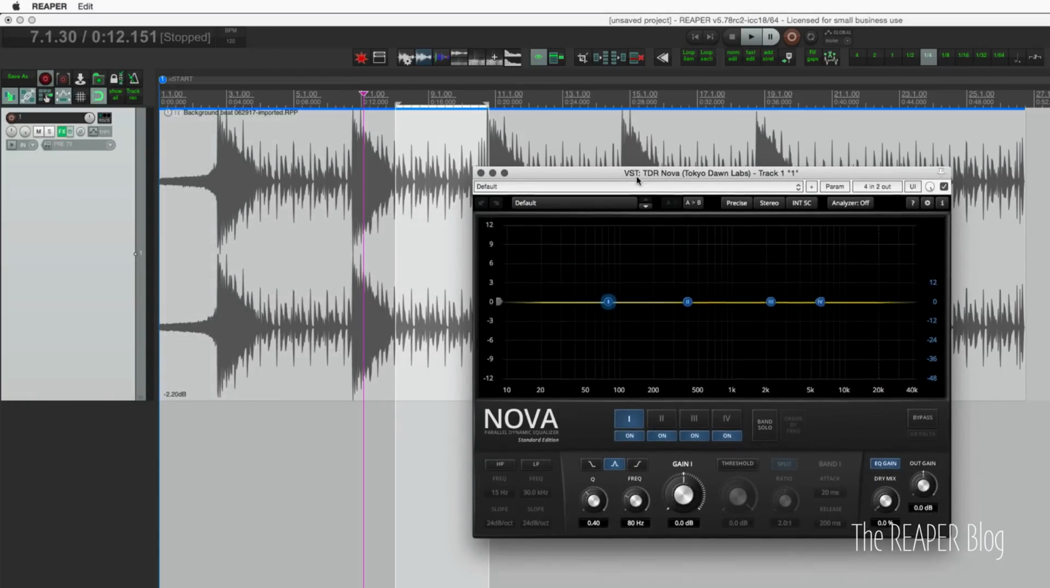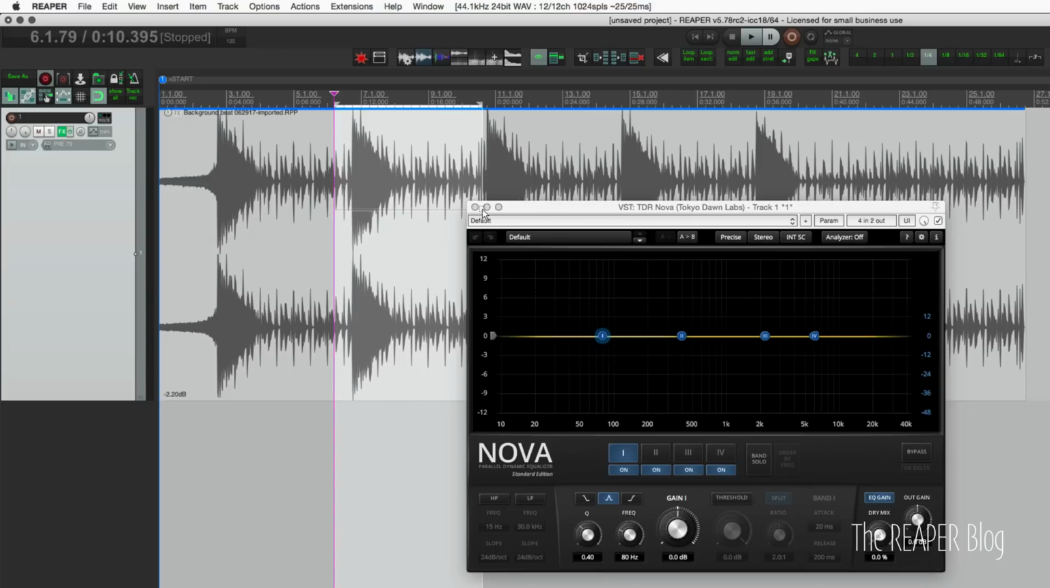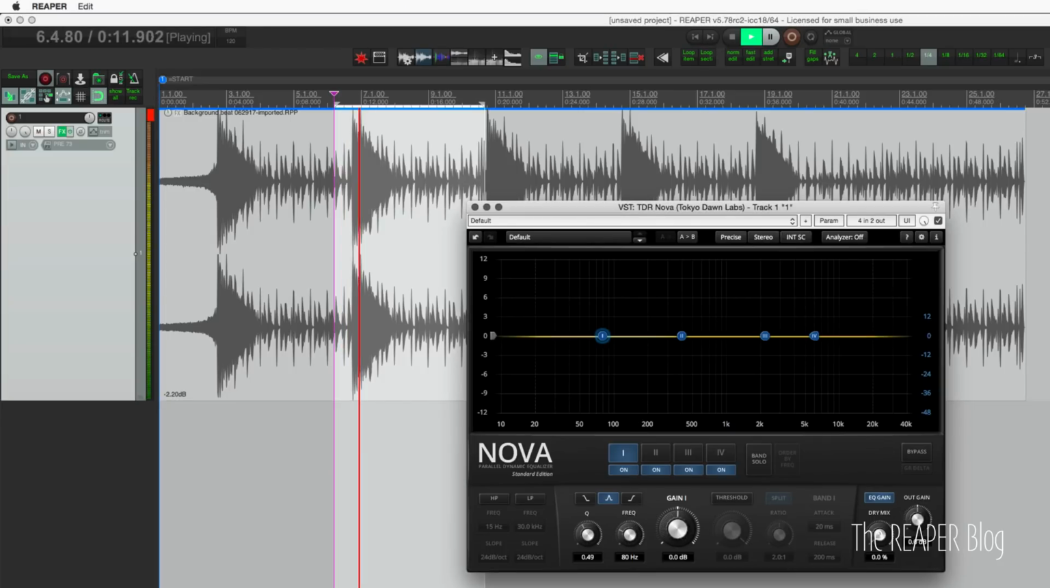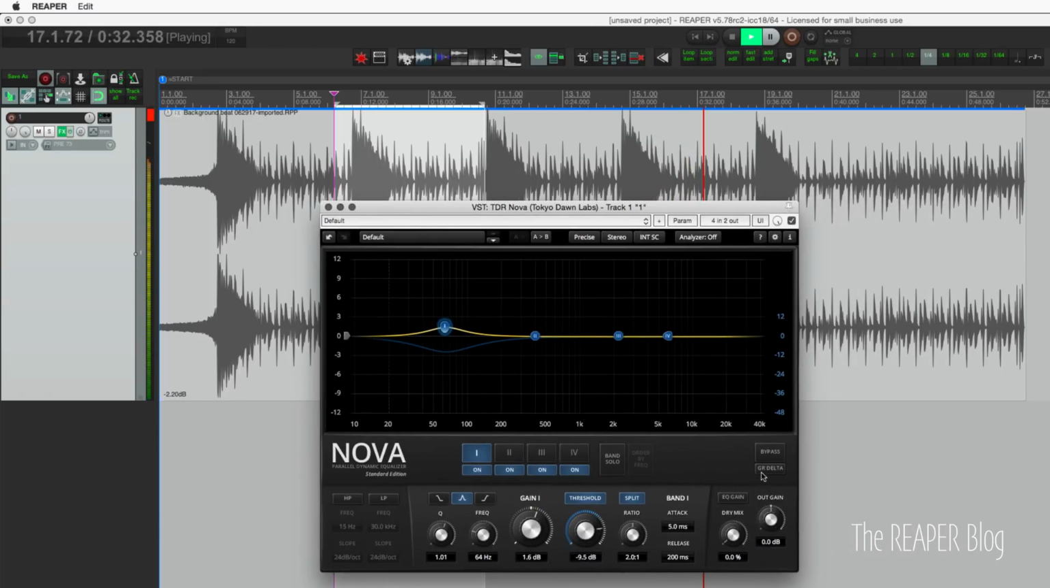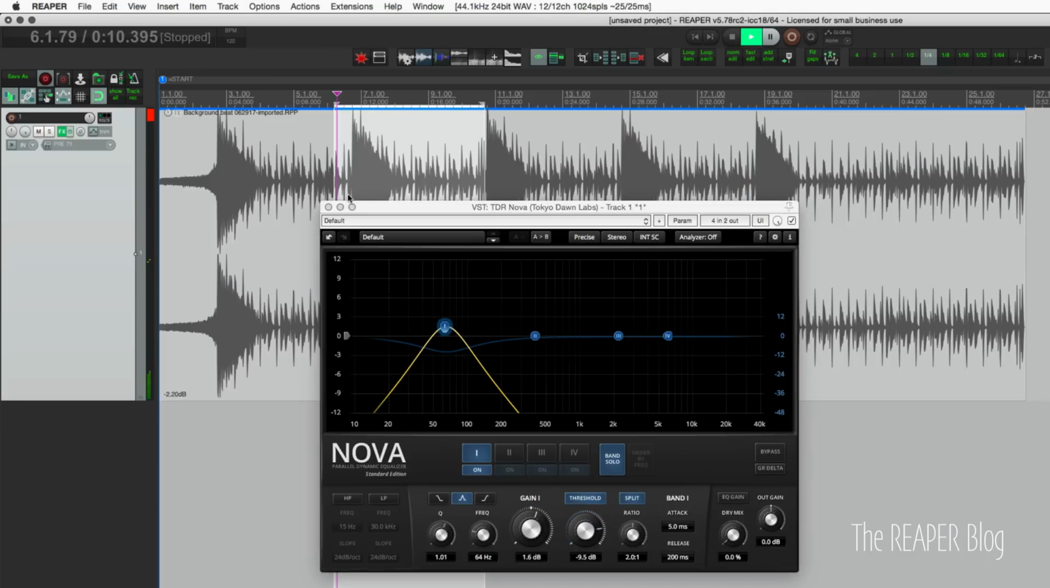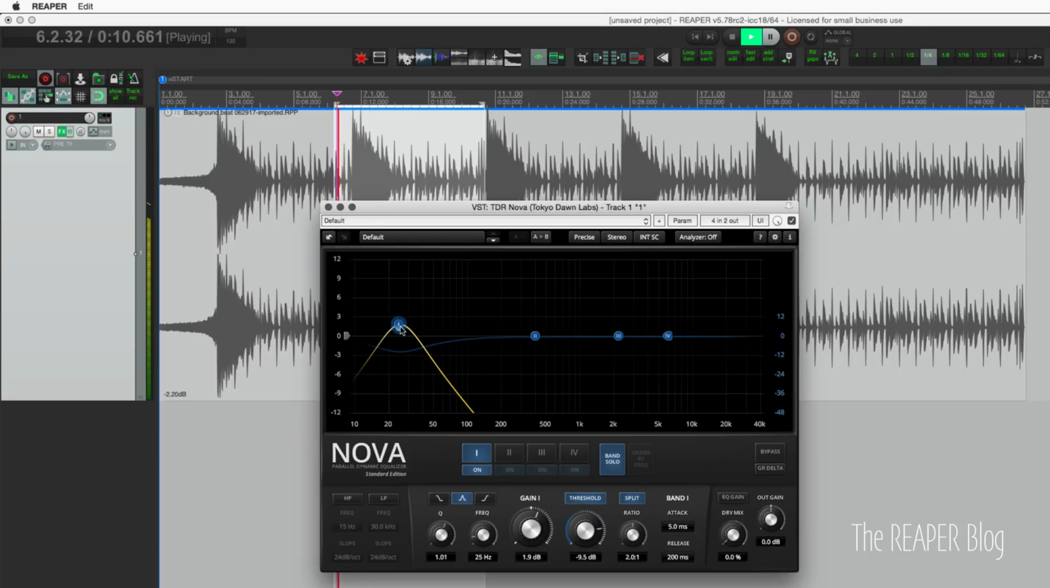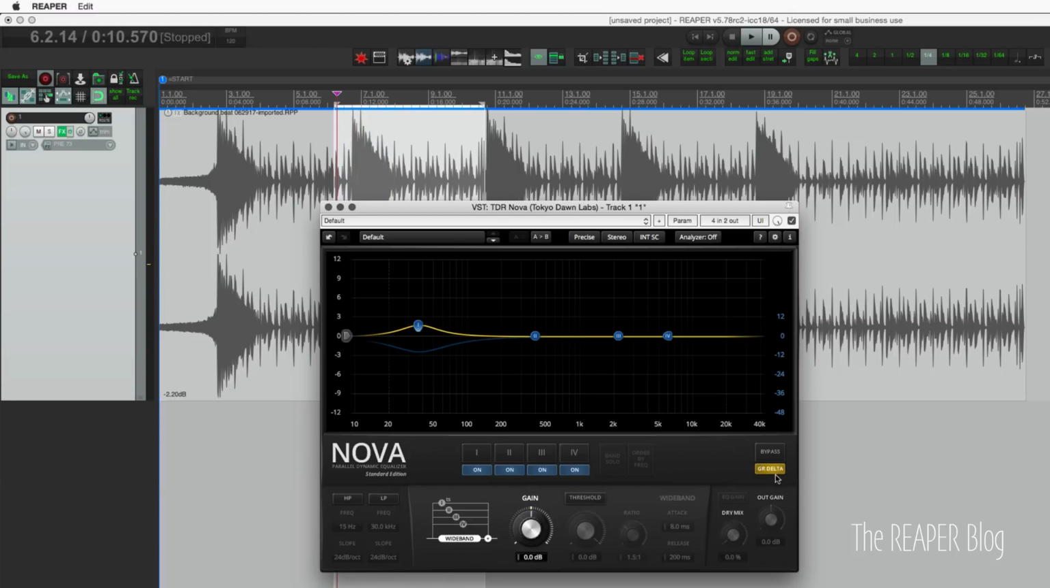So TDR Nova. It's free. There's a link in the description. And we'll just set this up real quick. Band one. Make it narrow. Turn on threshold. We can listen to that signal. Right, we can listen to it. We can listen to just what's being removed. We can match the gain automatically if we wanted to.